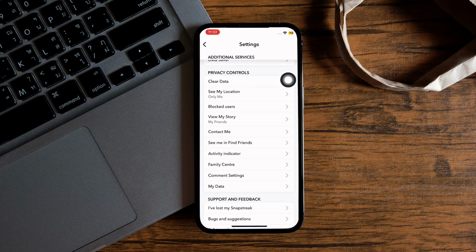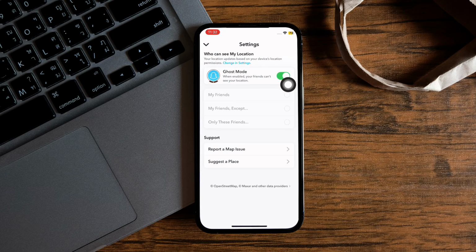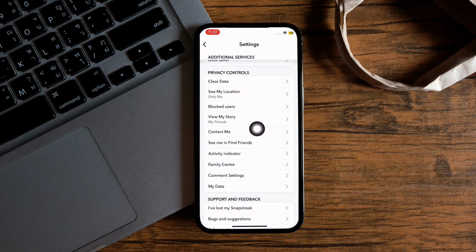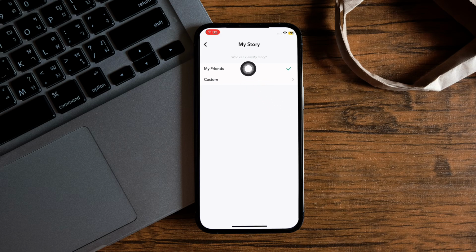Then tap here and enable the option Ghost Mode so that your location isn't exposed. Then, you need to go to this option View My Story and limit the audience to My Friends. Once you're done, go back.